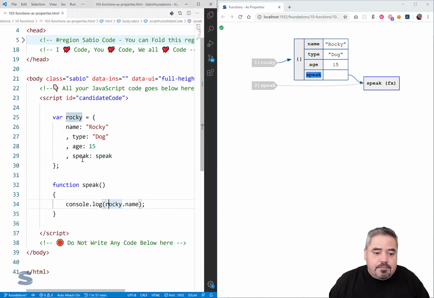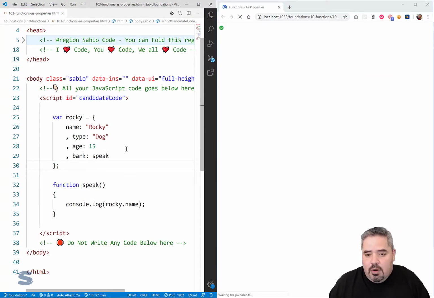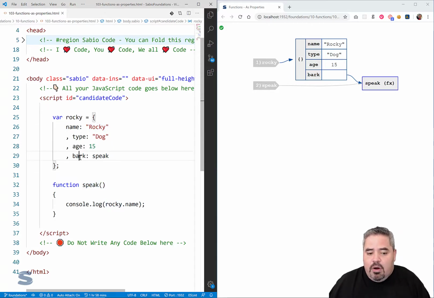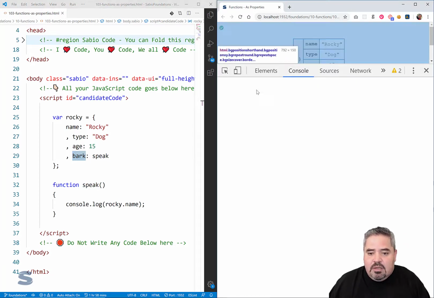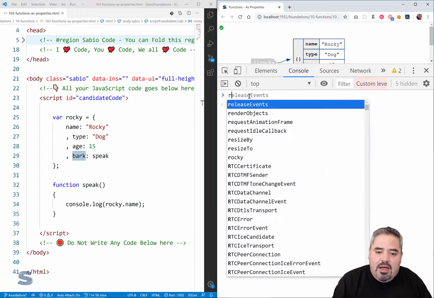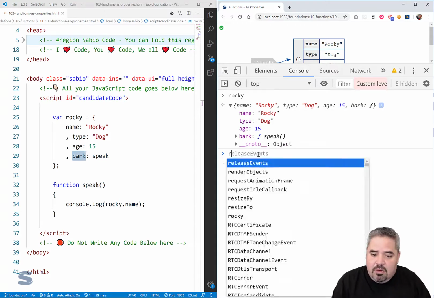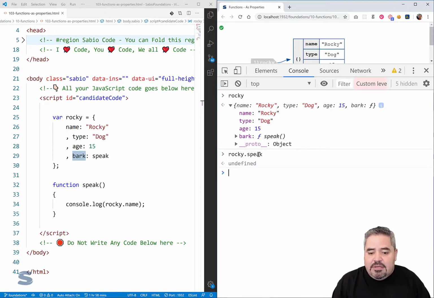Let's just say that instead of calling it speak, I called it bark. All right. Because Rocky's a dog and the dogs bark. So the dog barks. And so I am using this function speak, but I'm referring to it within Rocky as bark. And if I look at the object in the console, if I output Rocky, I see that Rocky now has this speak function attached to it. But it's not known as speak when it's inside of Rocky. If I do speak here, it's undefined.